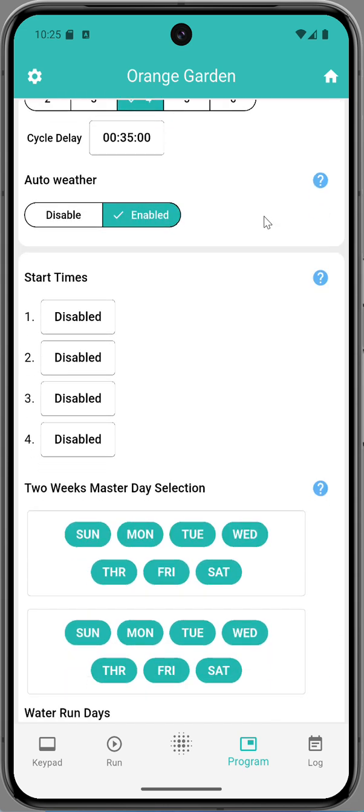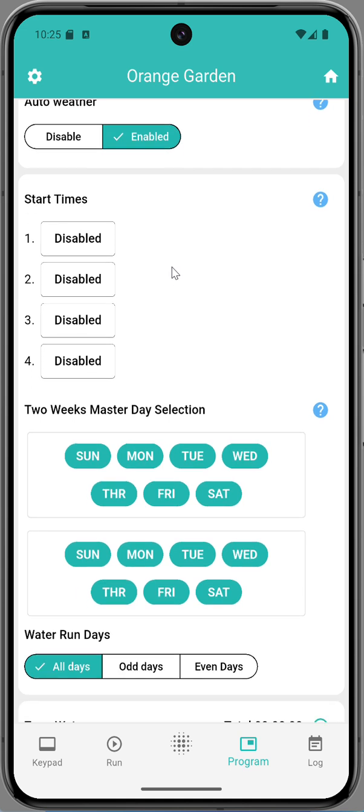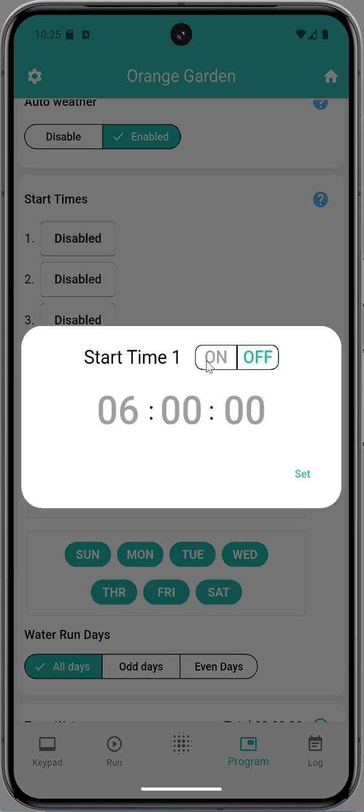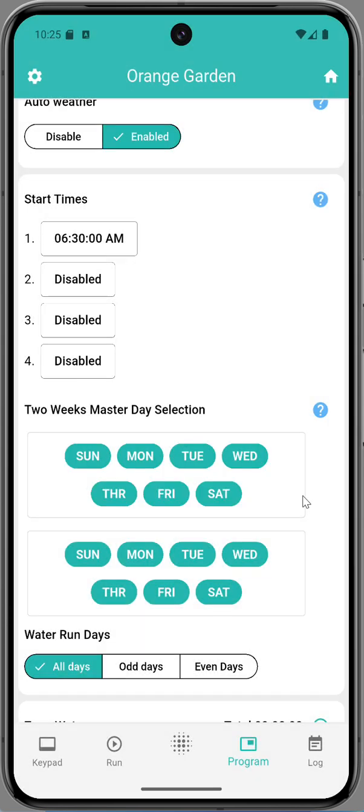After this, proceed to set the start times and operating days. The Cloud Sprinkler supports up to 4 start times per program. Tap on a start time to configure it. Here you can set the on or off status for that particular start time. You can select the hour, minutes, and seconds here. The scroll bar below can be used to adjust the values up or down. You can select AM or PM here. Tap here to set values.